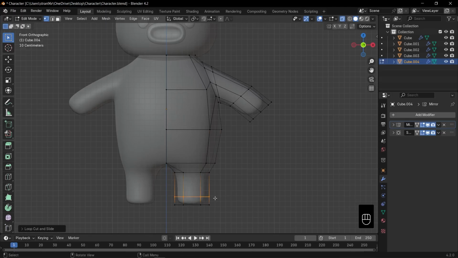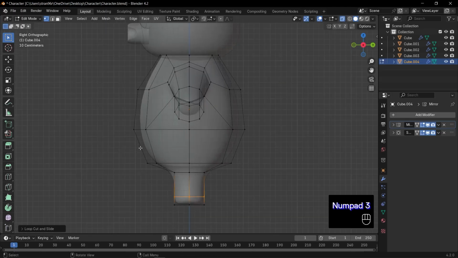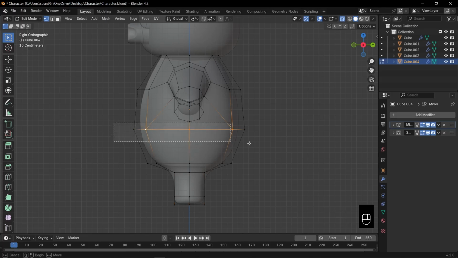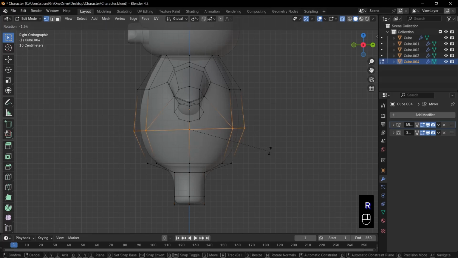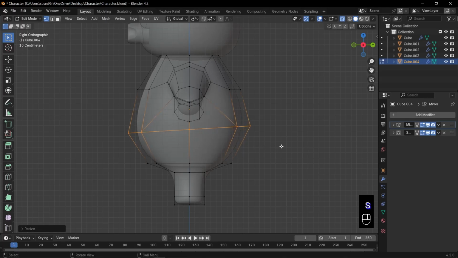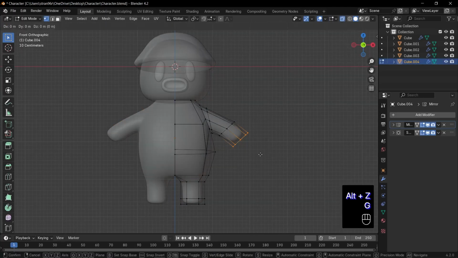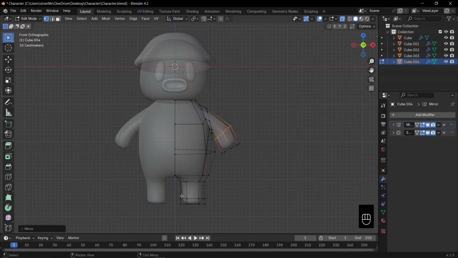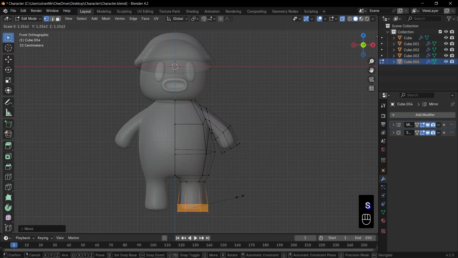Ready for the next step? Let's keep it rolling. Now go to the side view. Select this loop at the middle of the torso, then R to rotate, and S to scale it a bit to shape the belly and back. For the final touches, we can select and move random vertices of the body into position.